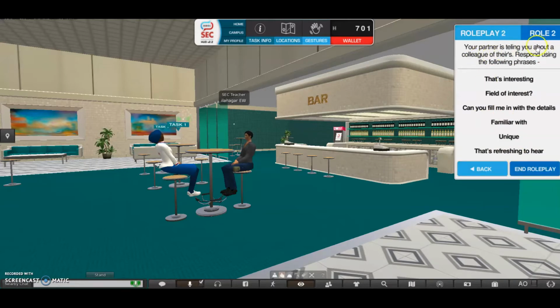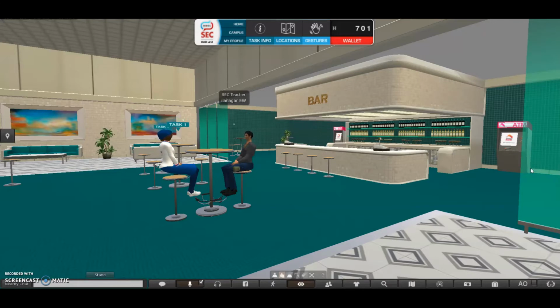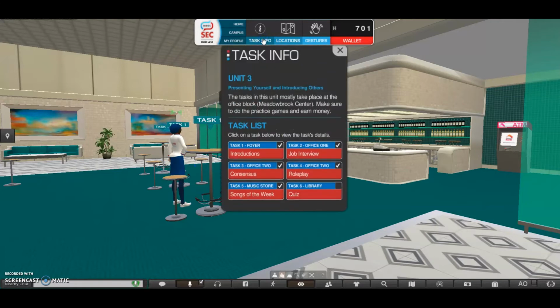And your partner is telling you about a colleague of theirs. Respond using the following phrases. When you both finish during the role play, you click on End Role Play. By the way, notice here in the corner an ATM machine that you'll need. And then the next part of the assignment, and if you go to Task Information, we can see it clearly.